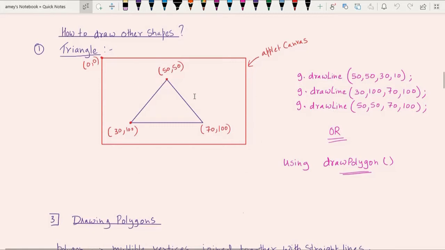To draw this particular triangle, we will use the draw line method, and we will draw the first line x comma y, x comma y. So 50 comma 50, 30 comma 100. So we will say g dot draw line 50 comma 50, 30 comma 100. So this will draw this particular line.